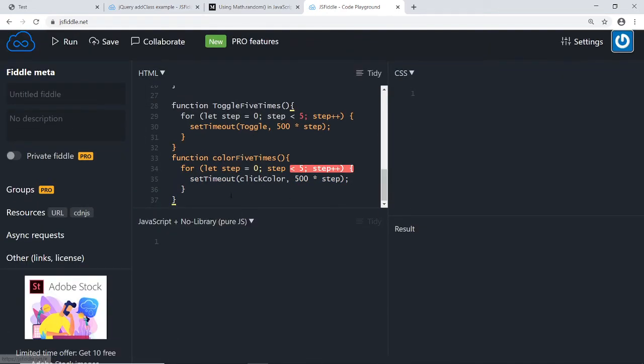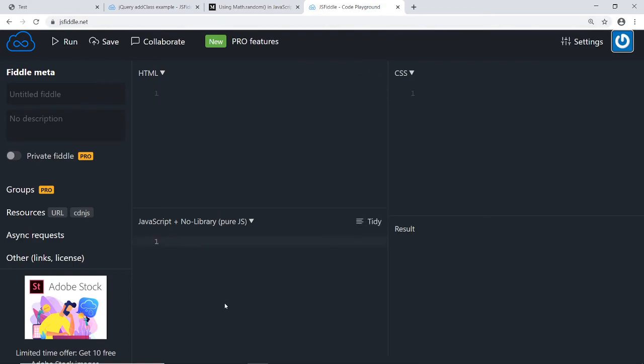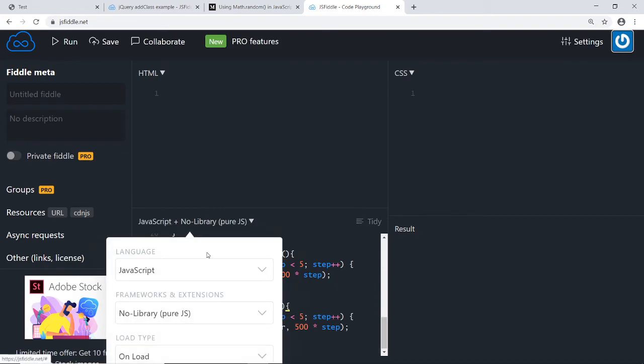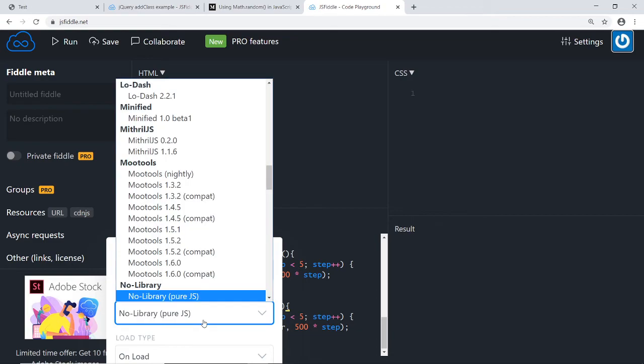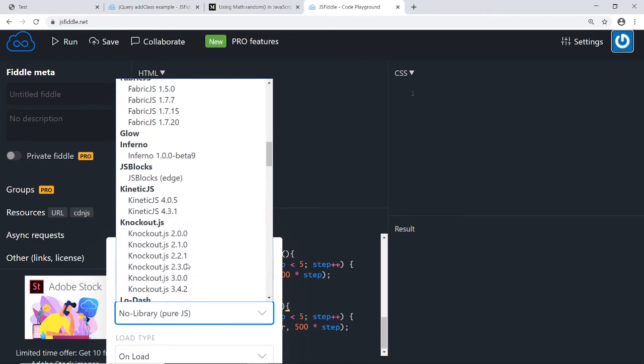He's in jQuery. Oh, he's not. Oh, no, he's not. In the bottom there, in that drop down, look for frameworks and extensions and pick jQuery. It'll be in there somewhere.